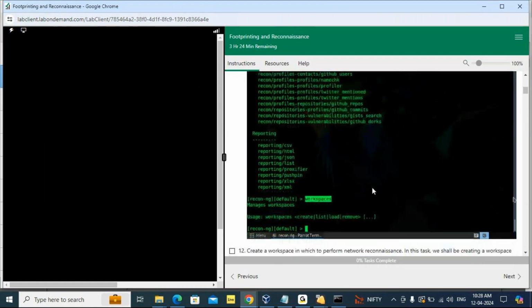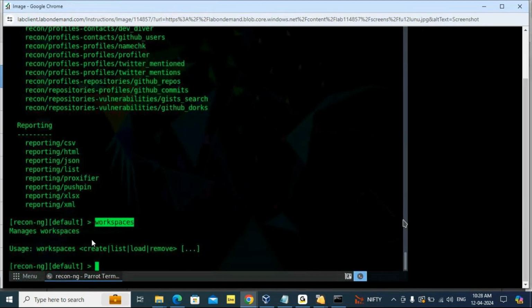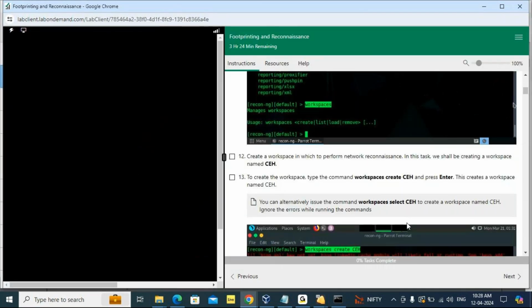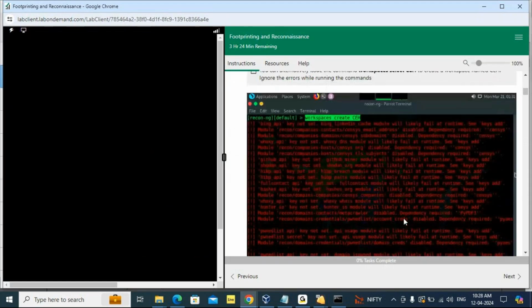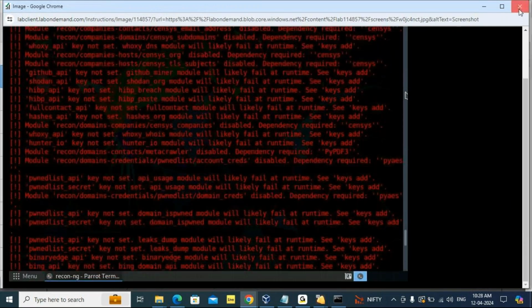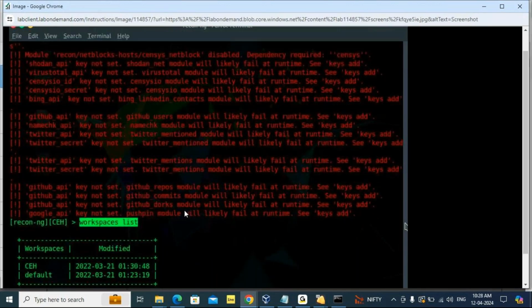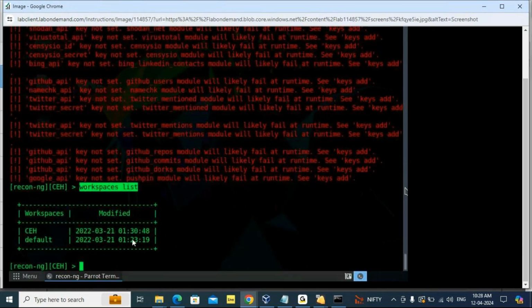Yeah, we can create workspaces also. For example, there will be a default workspace, but specifically for a case, like for our client, we can create different workspaces, same as in Metasploit. So here we ran workspaces create ch. For this particular case we have this one, ch, and by default one was already there. So now we are in ch.